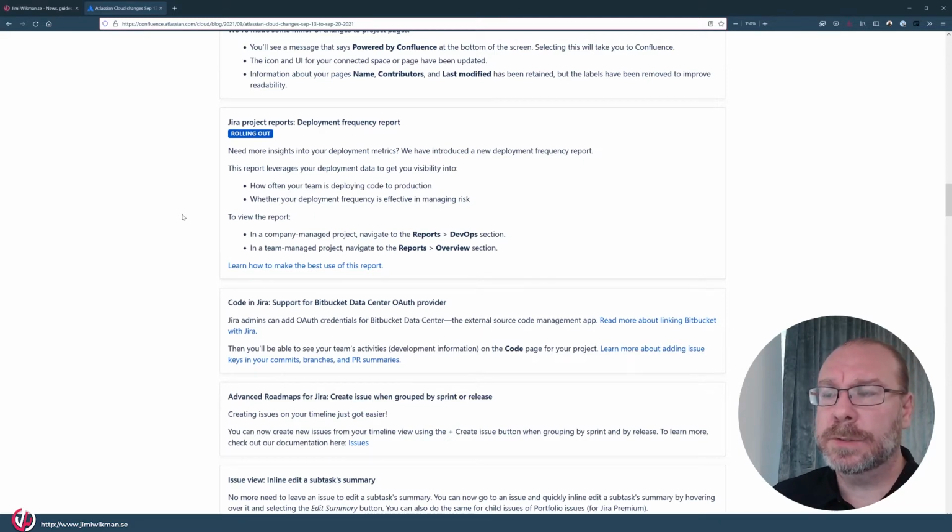And it's also going to show you if your deployment frequency is effective in managing risk, which sounds good, but I need to see how it's implemented. So if you are in a company managed project, then you go to reports and DevOps. And if you are in team managed, you go to reports and overview.